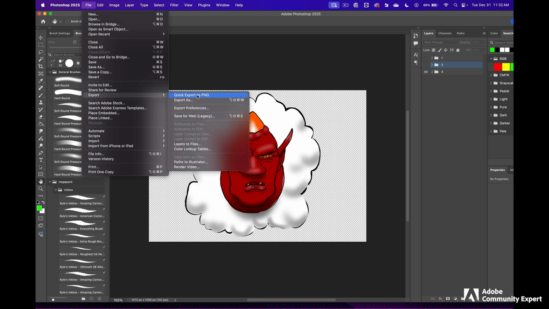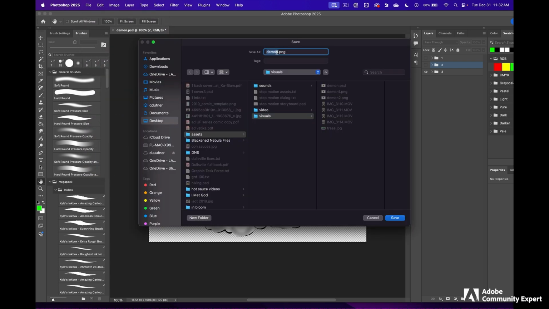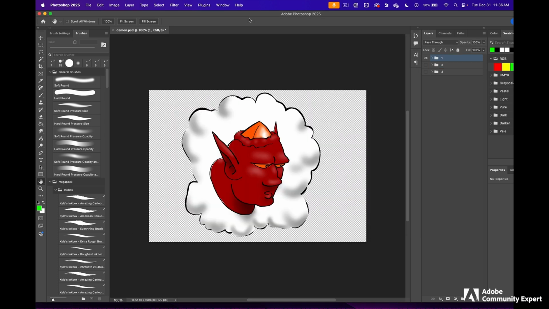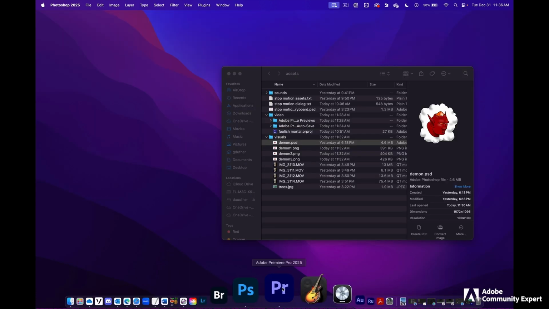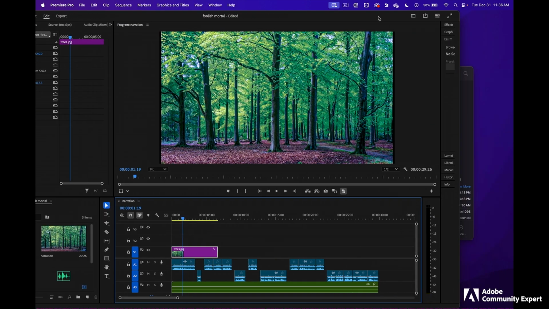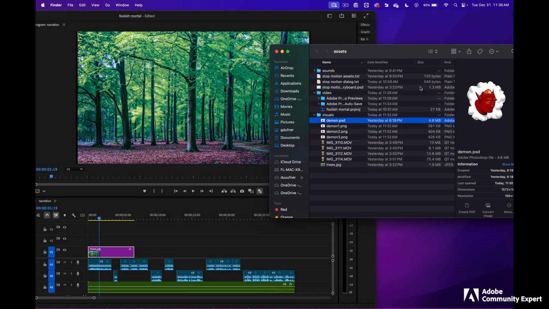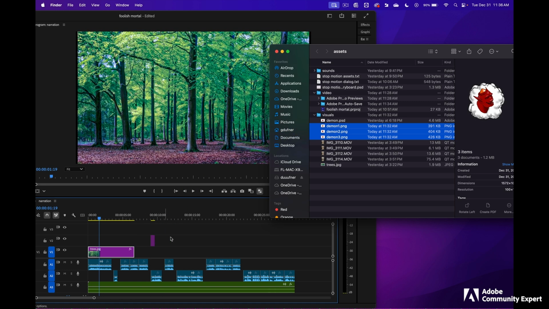And the same thing for number 3. File, Export, Quick Export as PNG. Save this as demon3.png and then save. We can close Photoshop and press Don't Save. Let's open up Premiere Pro. Let's move it to the side and get our assets folder. We're going to drag Demon 1, 2, and 3 into the timeline. You can select all of them by pressing the Shift key and drag them onto the timeline.